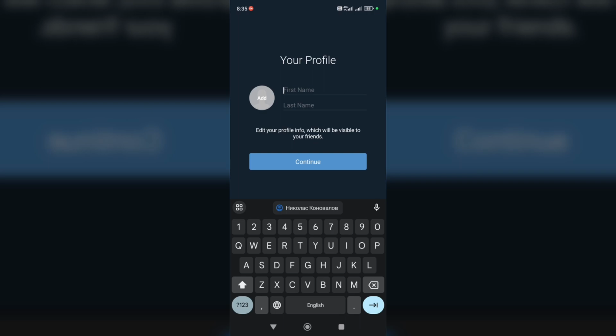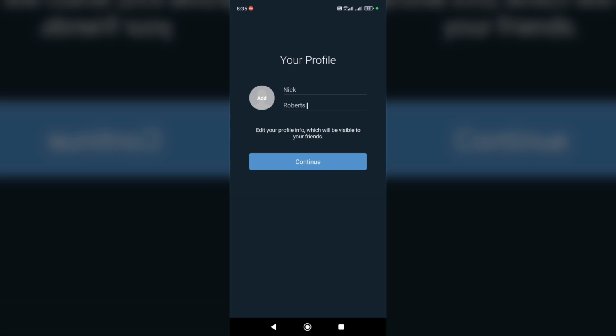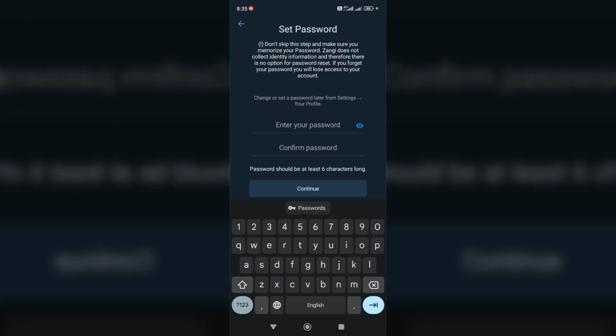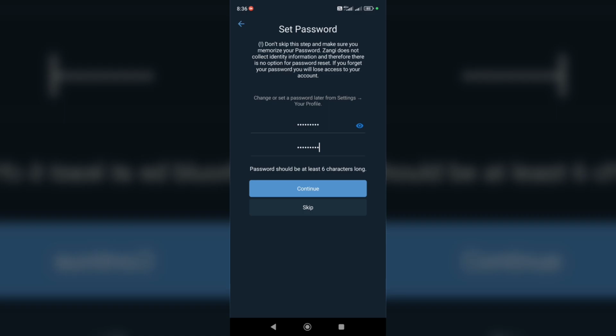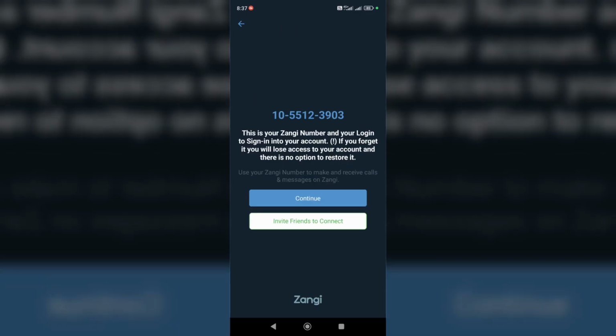And now you have entered your name here and last name. So let's do it. And after that, we can tap on continue and enter your password here and confirm it. And then it's done. We can tap on continue again. And on this page, you can see your Zangi number and your login to sign in into your account.